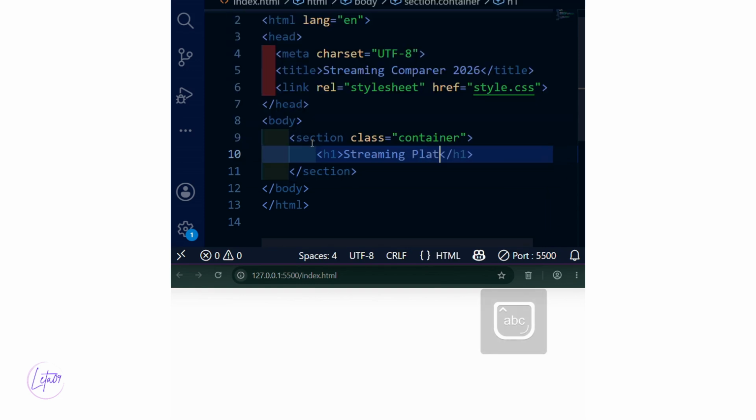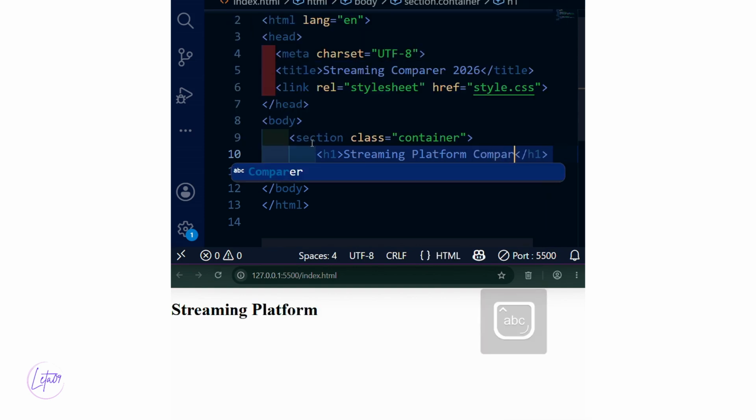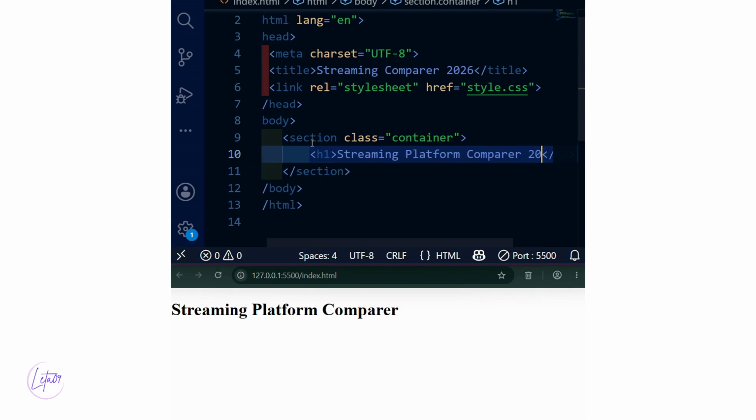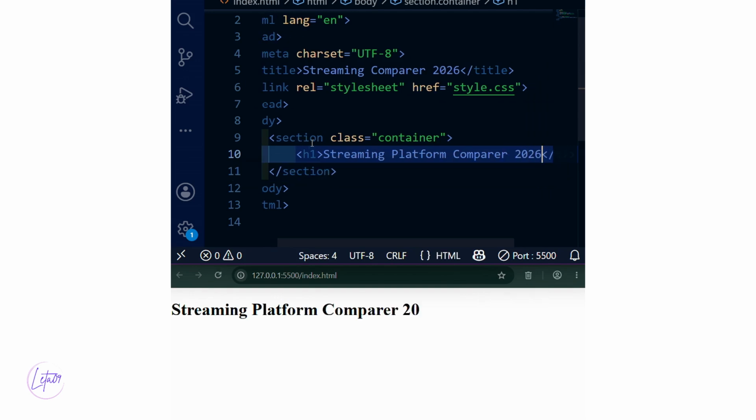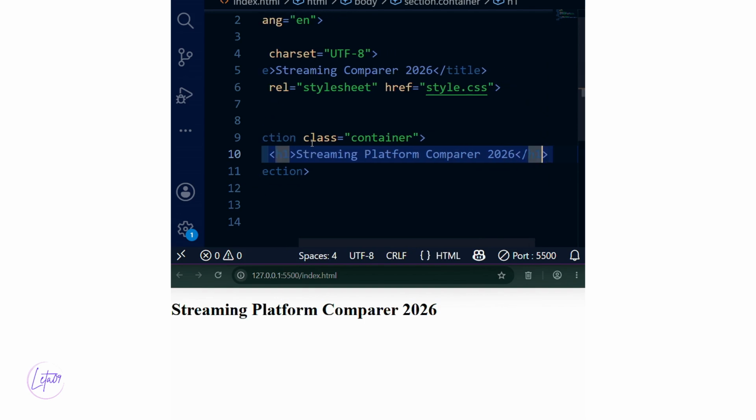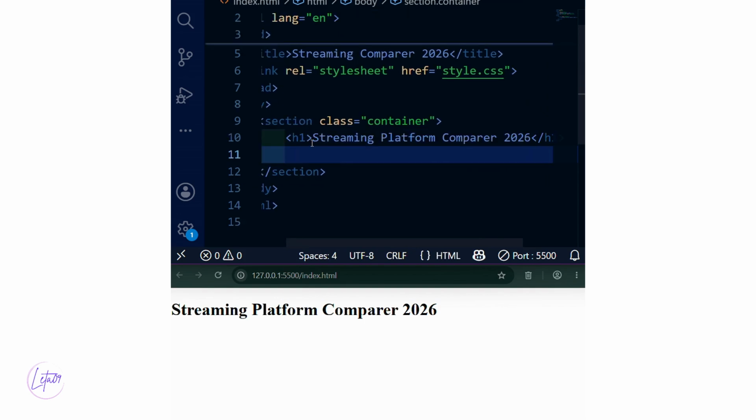Inside a proper table, we divide the content into two main sections, thead for the headers and tbody for the actual data. This is crucial for clean code and accessibility. Let's create our header row using tr, which stands for table row. Inside this row, we use th tags for the headers. We need 4 columns: platform, monthly price, video quality, and screens.